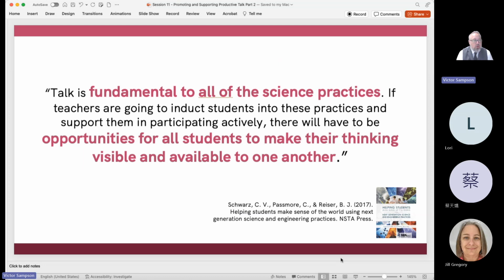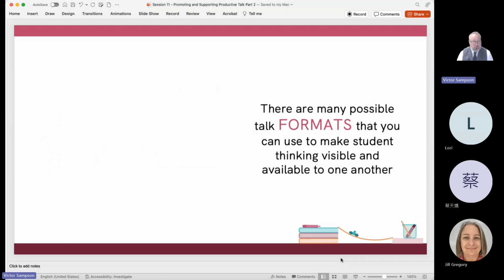I really like this quote about the idea that if teachers are going to induct students into these practices, really helping kids understand how to engage in them, not just describe them or pick them out of a list on a test, they have to have opportunities to make their thinking visible and available to others while they're engaging in those practices.